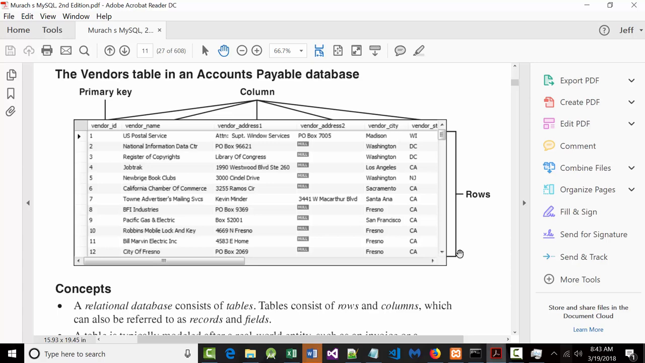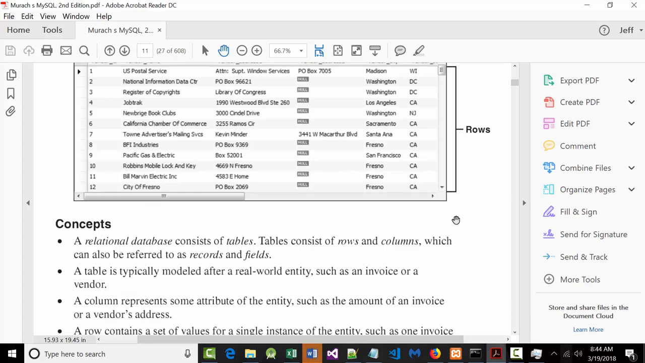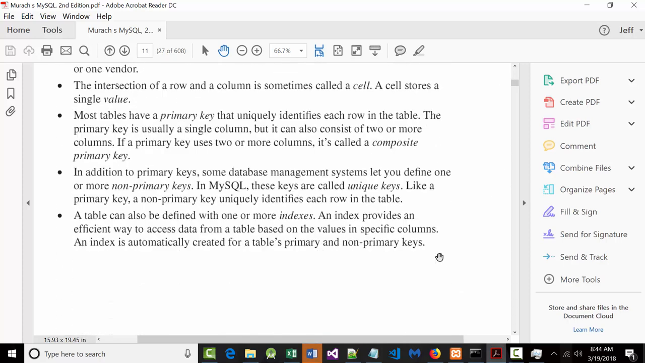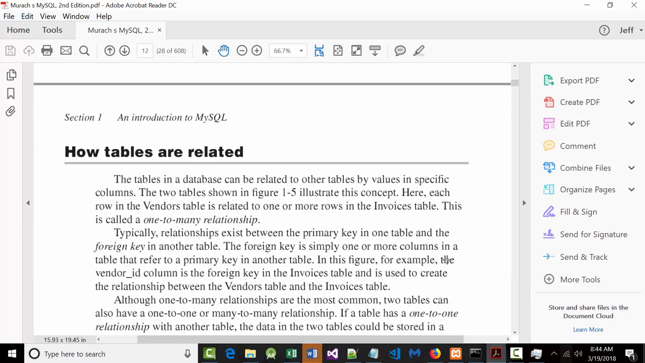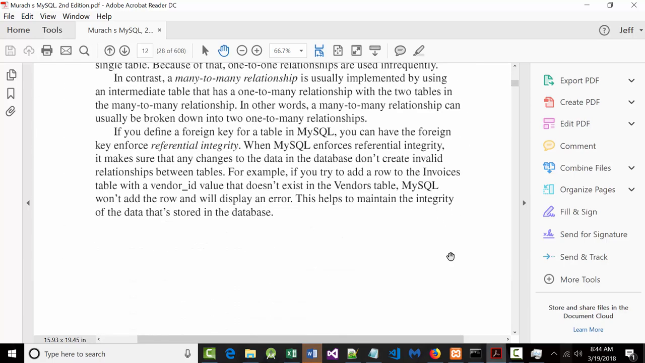This is all stuff that you're going to see because we're going to build a simple database after the break. All right. So again, I'm not going through everything that's in here. Some of this I've already talked about with you.